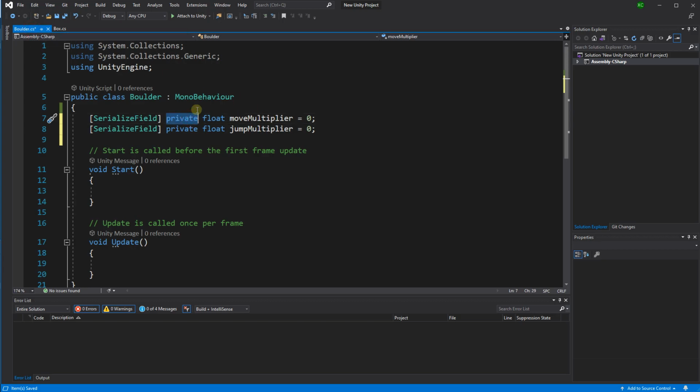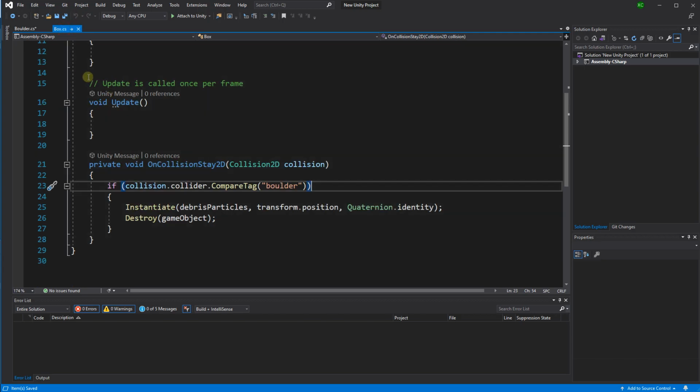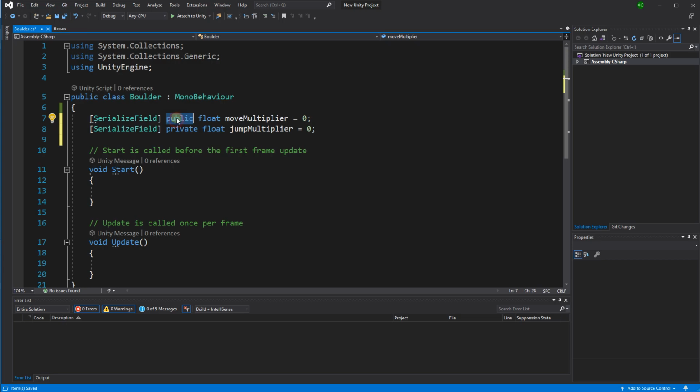Now, this is opposed to public. If it's public, it's going to be two things. First, it's going to appear in the inspector regardless of whether you have serialized field. And secondly, you can read and write to this variable from other classes. So now that this is public, I can read and write to it from my box class. But I don't want my box class to do that, so I'm going to keep this private.